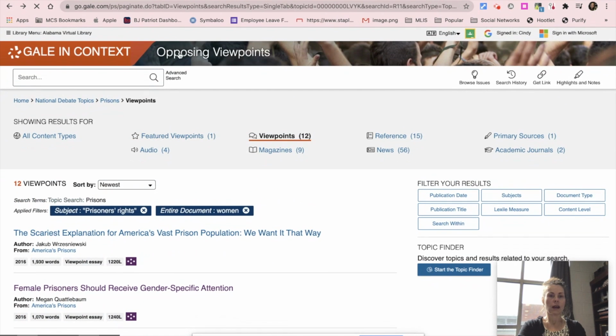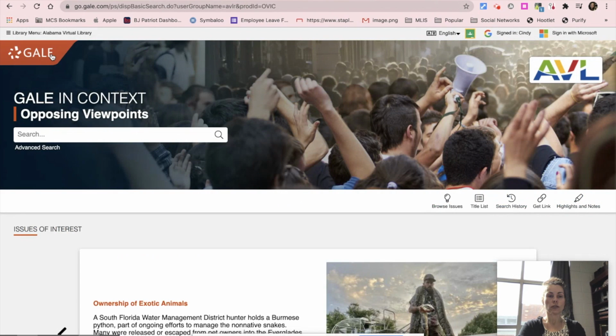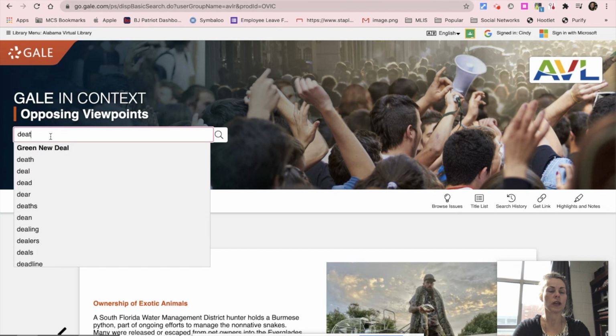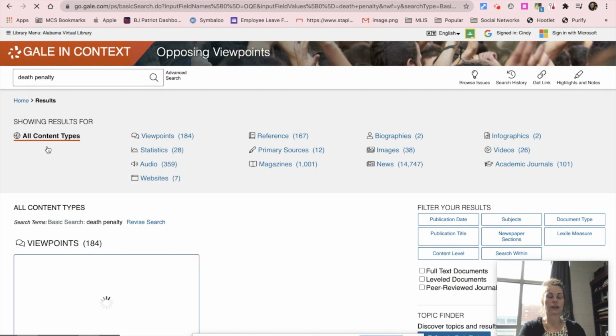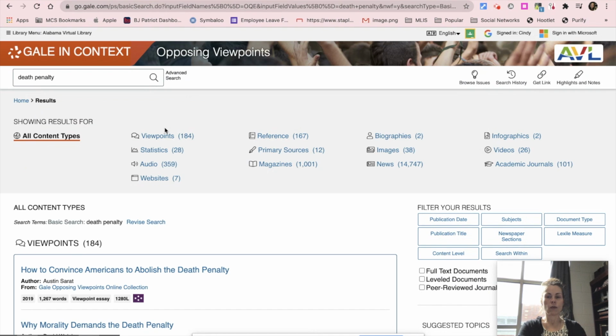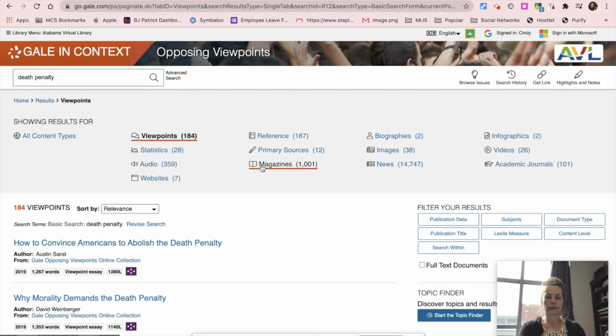Okay. A different way that you can search, I'm just clicking on the Gale. Let's say that she just wanted to do a keyword search on the death penalty. Helps if I spell it correctly. On the death penalty, and I want to do viewpoints.